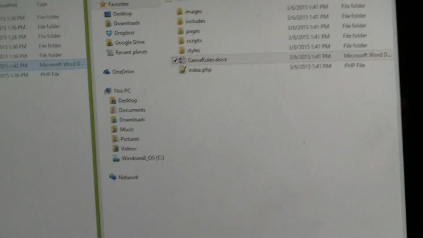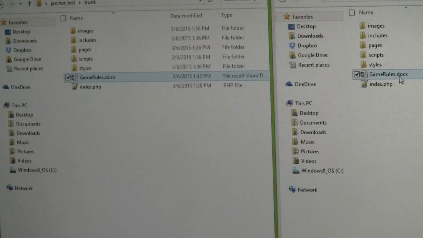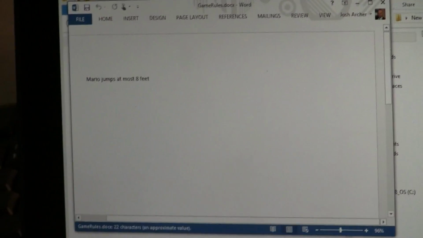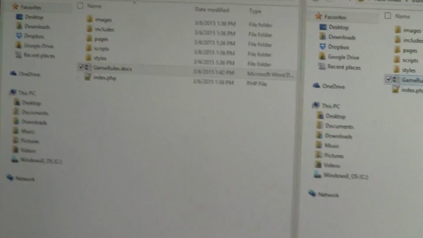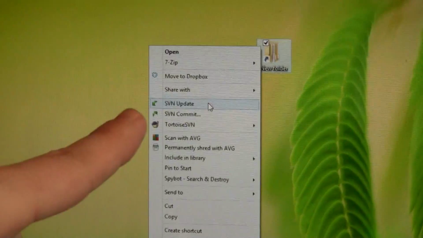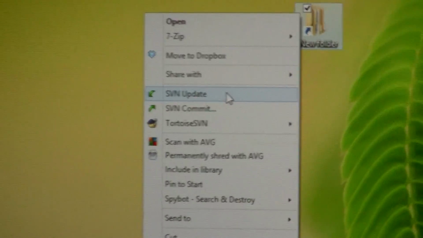So I'll pull both of these up again. This is the version I just committed. Once again, if I do this, this is not going to have any of the changes still. So what you need to do to pull down the most recent changes from the repo is right-click the file that has your repo and run what's called an update. Update says pull the most recent changes.